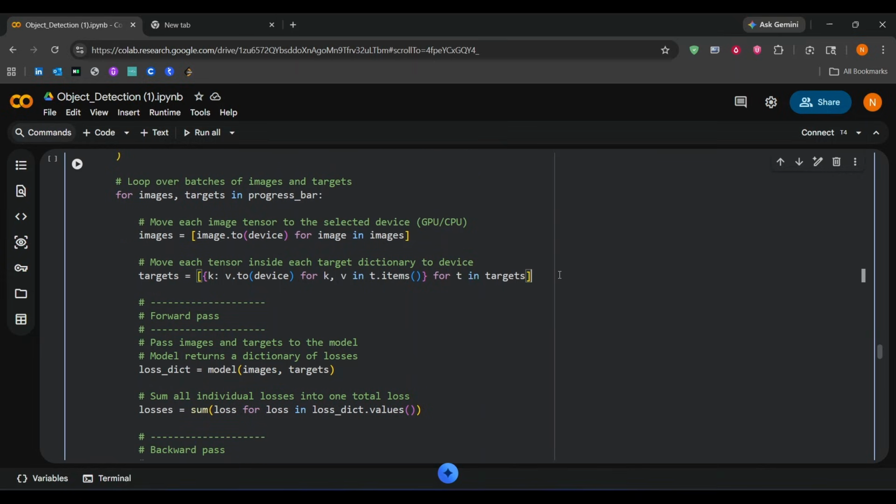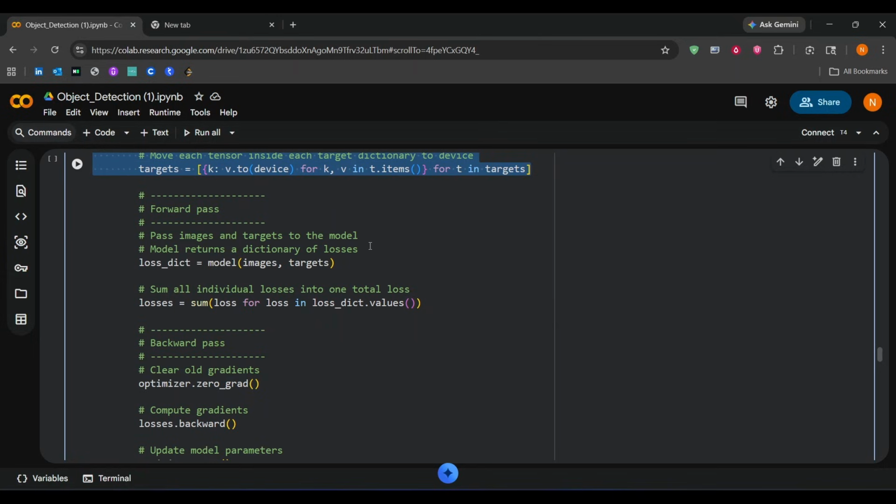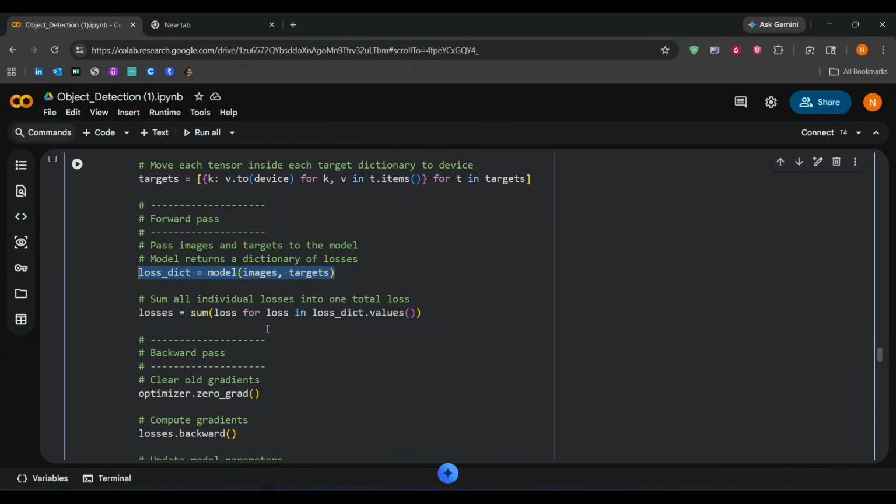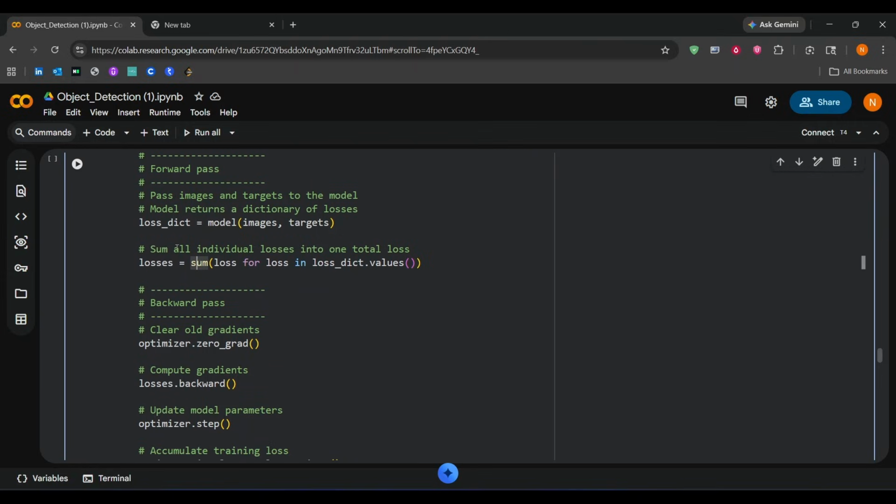Then we have to make sure that images and targets are on the same device, whether it is a GPU or a CPU. Here is the forward pass where we just pass the images and targets. The loss dict basically stores the loss after the prediction made by the model. To get the sum of all the losses made by the model, we loop over it, for loss in loss dict.values, and after that we sum up all the losses. All the losses are stored in this losses variable.